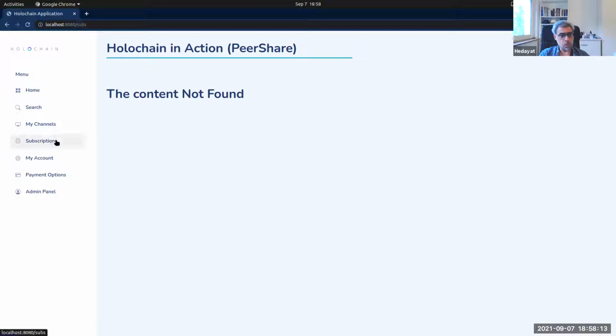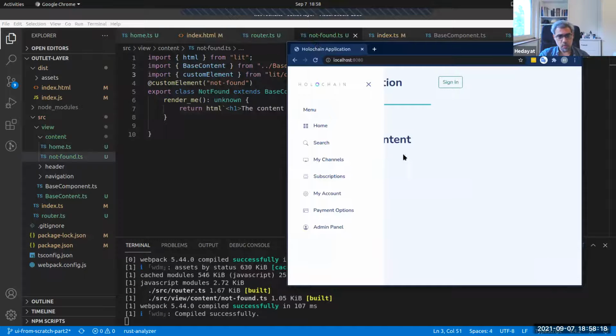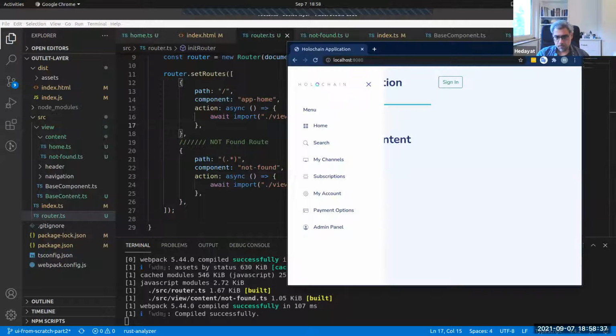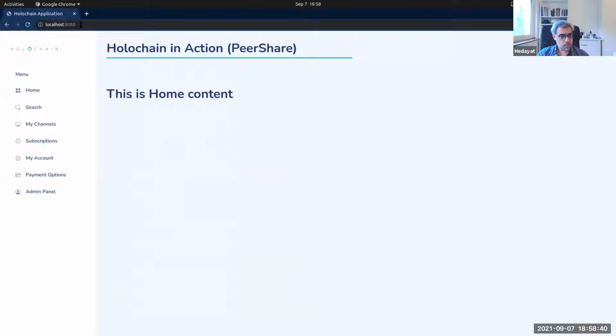Here you are. So as you can see, the router is working exactly in the way we expected. If it is home, it is a slash, load this one. Otherwise, for anything else, just load not found. That is great. Again, for the first, this is the home content. For anything else, the content not found. That is good.